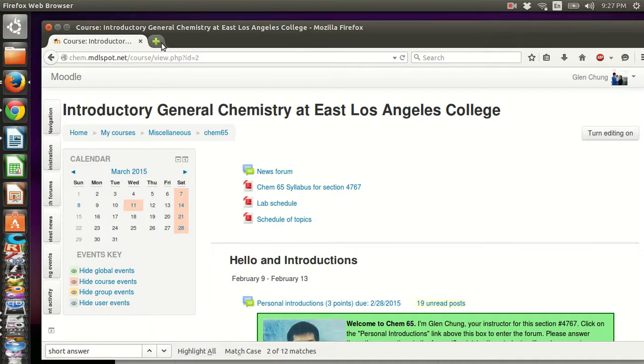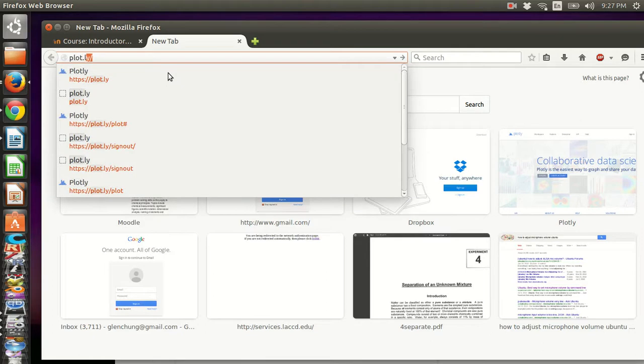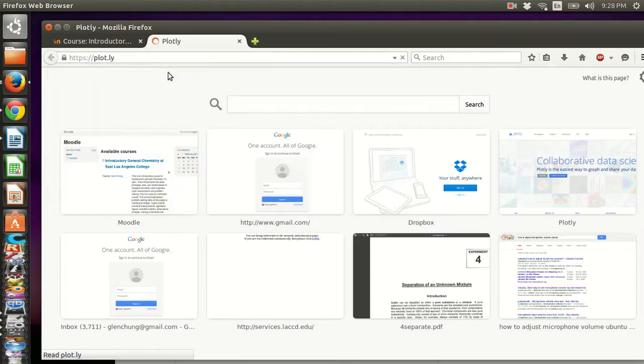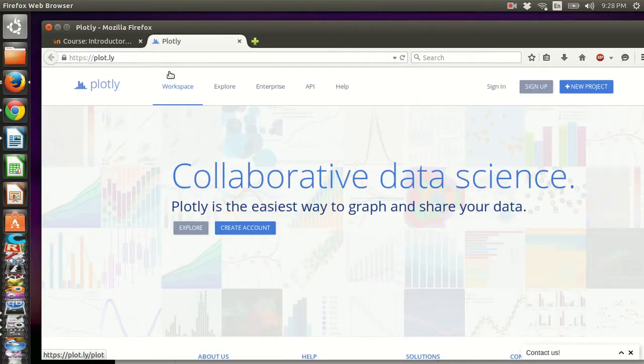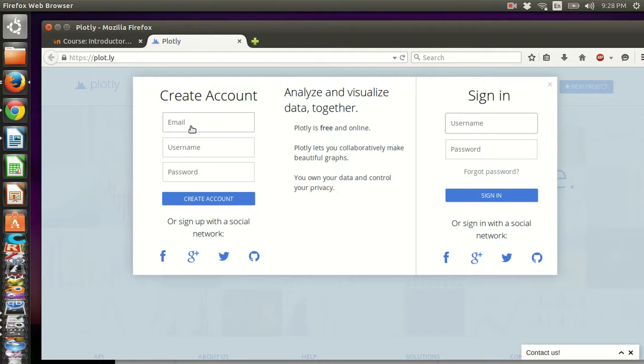There are two Prelab assignments. One of them is to go to plot.ly. That website is just a graphing tool. You should sign up for it. Just use any email address with this tool here.